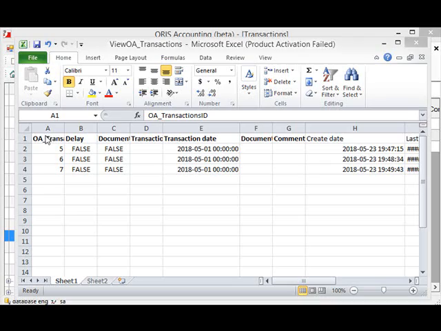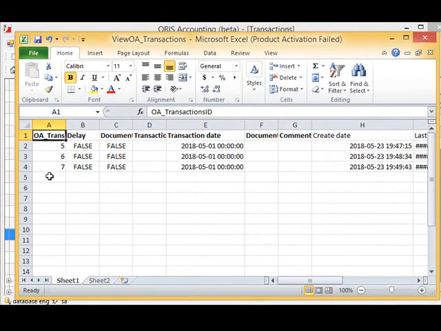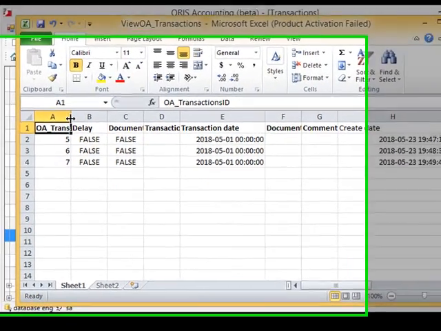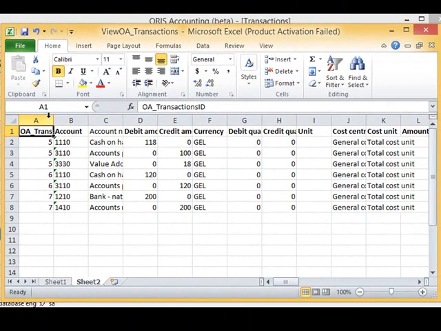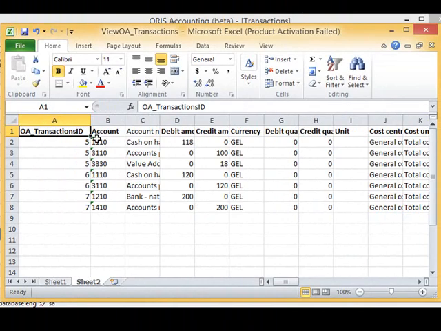Let's look at how these tables are linked. Pay attention to the first column. Here you see a unique identifier. The same identifier you can find in the next sheet as well.